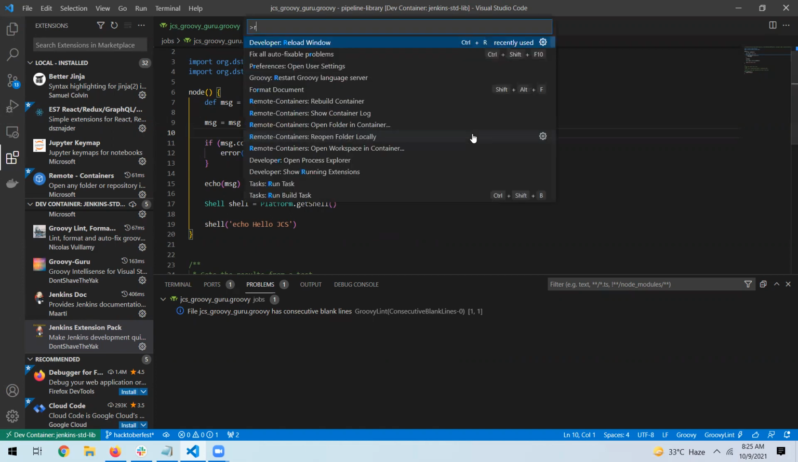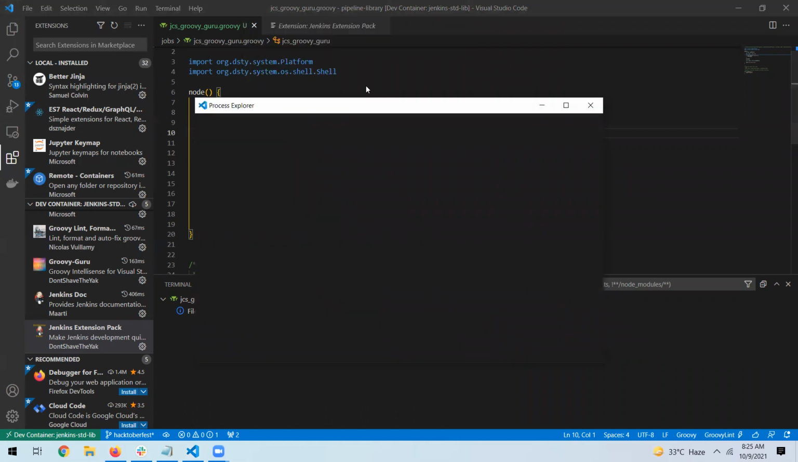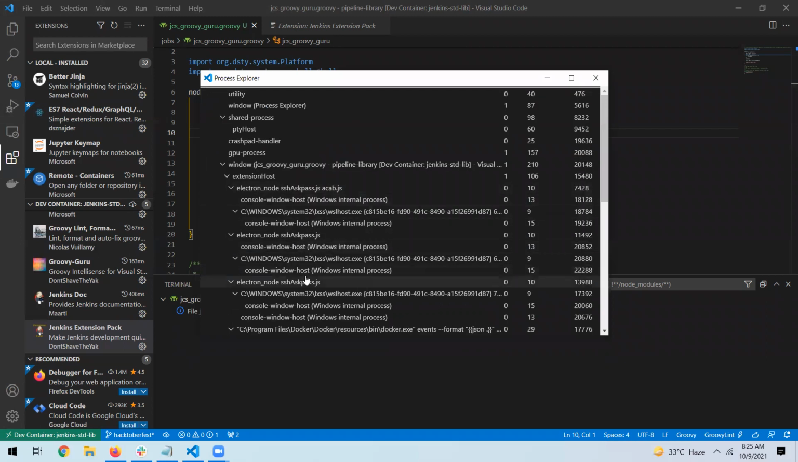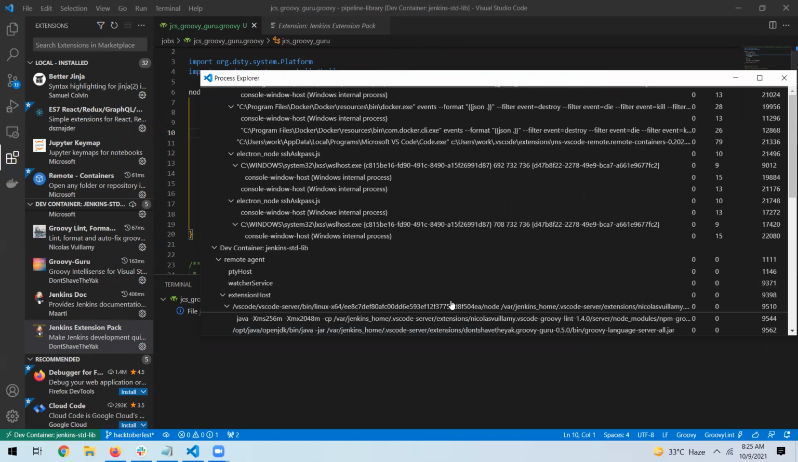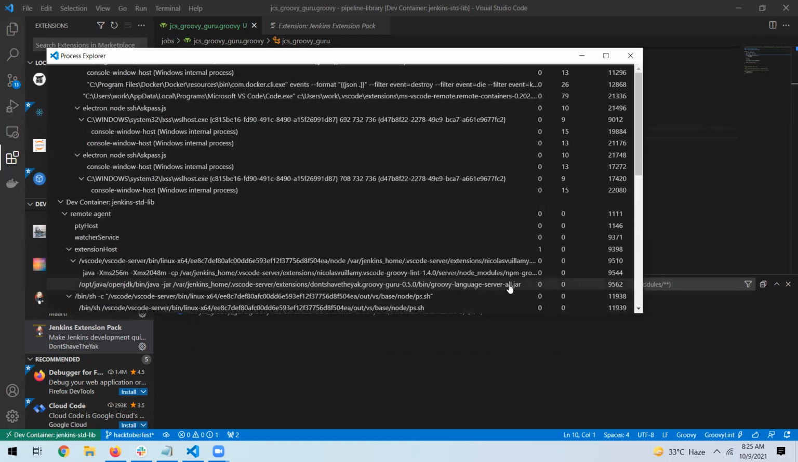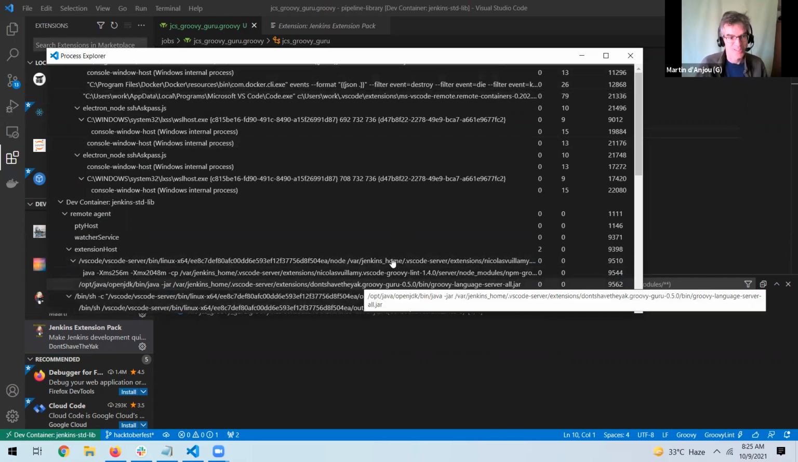And if I look at the running processes, we should see the local Java process running. Oh, there's a lot of processes running. Here it is. So there's a Java command right here, and it's pointing to, let's see if we can make it bigger. There we go. So it's pointing to the Groovy language server all.jar. So that's all running locally. Okay, yeah, I guess that answers my question.